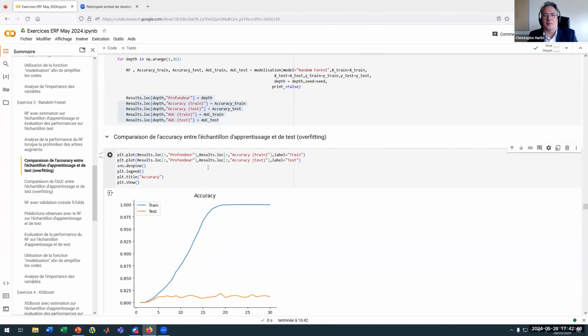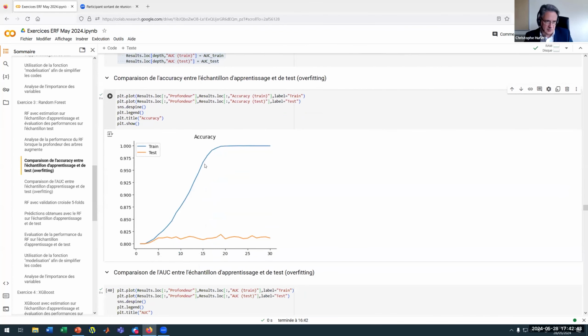Okay, and so now the loop is over, and I reproduce here the accuracy depending on the depth of the trees, from 1 to 31, for the train and for the test. What is your recommendation about the maximum depth that you could use here?